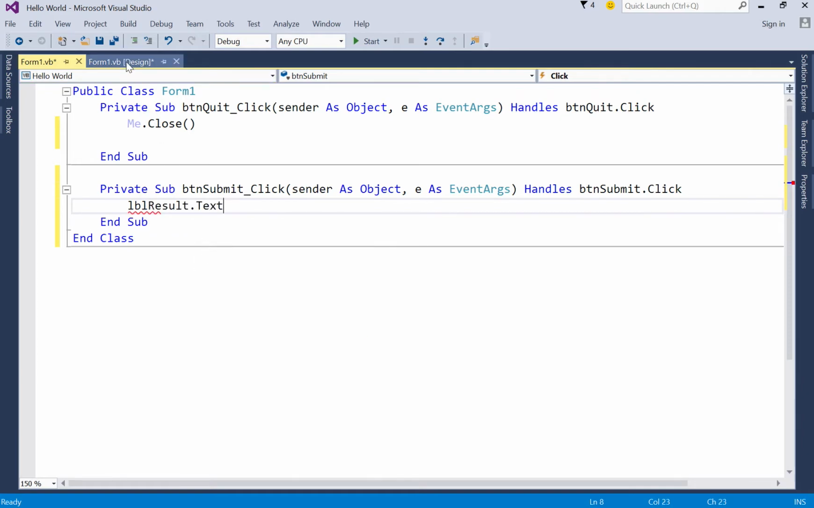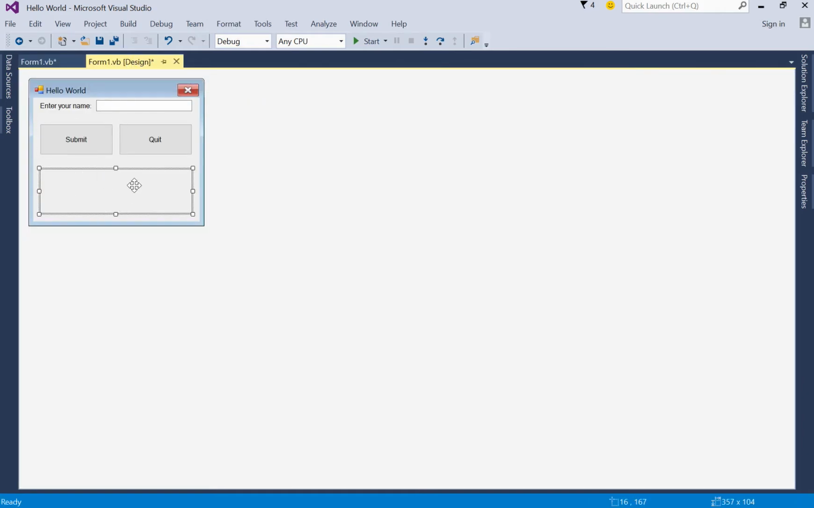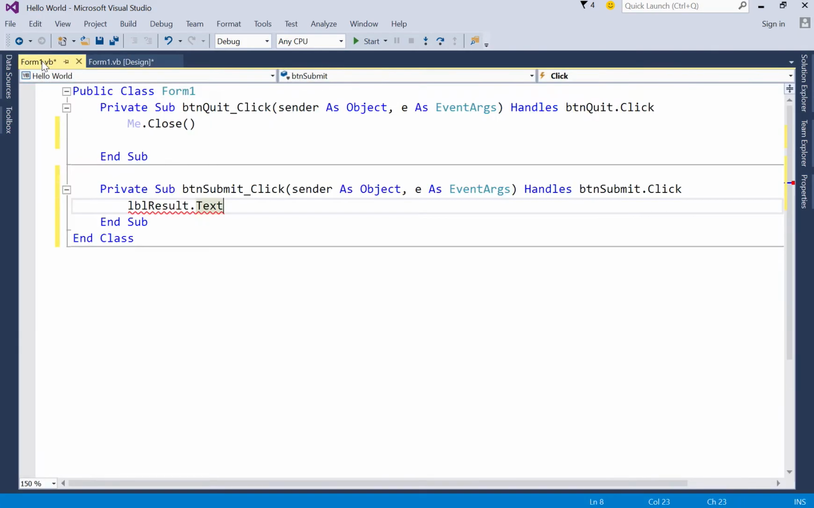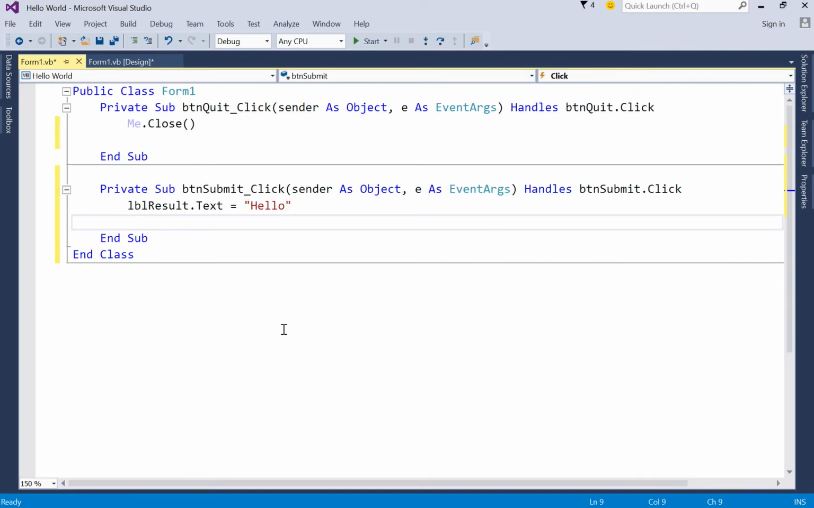So let me go over here and type in lblresult.text. That's this text button. I'm sorry, that's this label right here. And I want to affect the text property. Specifically, I want this to say hello. So within quotes, I'll say hello. Now, I'm not finished with the program. Let me just type this part right here.